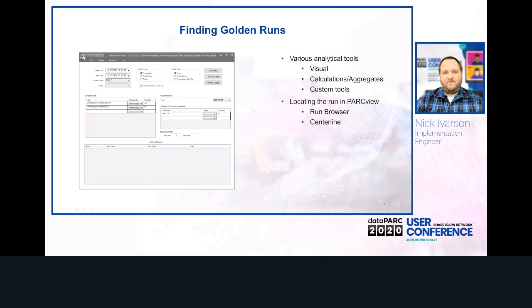So now let's talk about finding golden runs. For finding golden runs, we have some analytical tools at our disposal. Of course, the simplest one is visual inspection. How close does this reach our set points? Just knowing what you know about the process, does this profile look right? Does it match all the other profiles? Do we see kind of an average profile? Is this meeting our centerlining goals if you have a continuous process? That kind of thing.